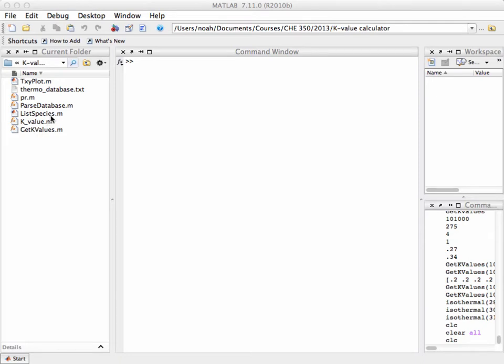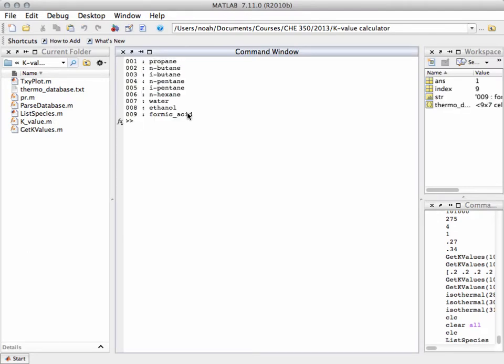What list species does is it lists all the chemical species in the database, and it gives you the component numbers corresponding to those species. So if I run list species, I get my database. It's not a very big database. There are only 9 components in it right now. The way it works is there's a component number, 1 through 9, and next to each component number there's a corresponding species name. So we have propane, N-butane, I-butane, N-pentane, I-pentane, etc.